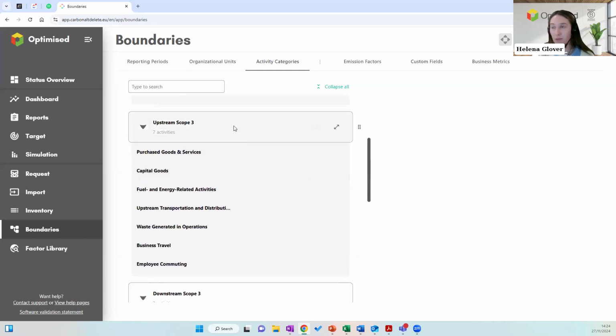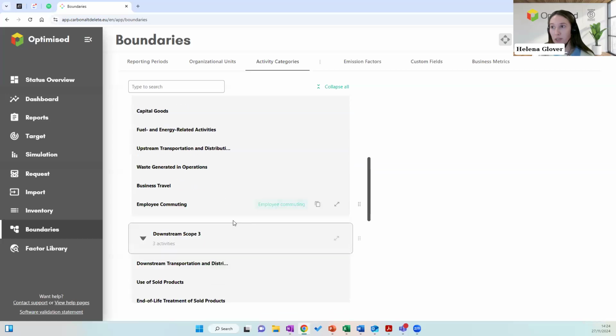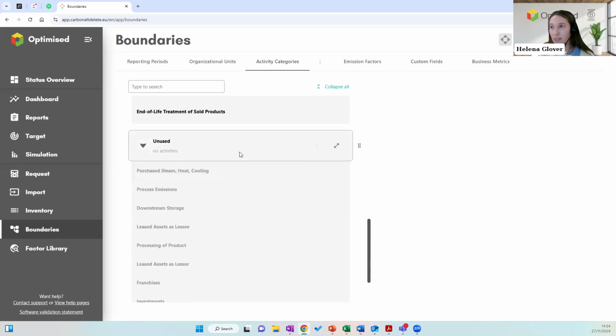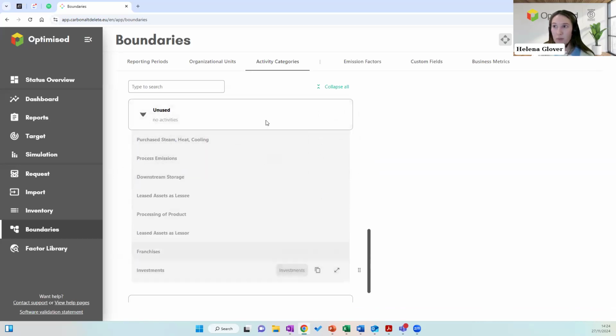As you can see here, we've got upstream scope 3 categories, and some downstream scope 3. For this demo client, these ones are going to be unused at the moment, not included within the calculations at this point. But in the future, if we want to revisit that and expand the reporting scope, we can add those back in.